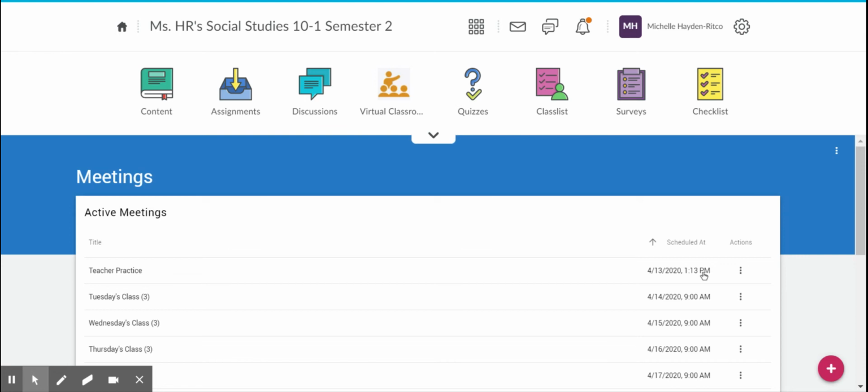At the top, you can see I'm not recording. If I wanted to record this section, I would just hit it and hit recording. When I want to stop it, I hit it again and it stops the recording.